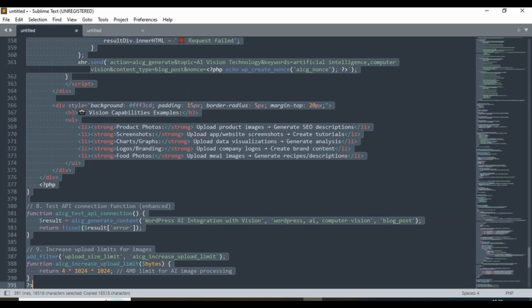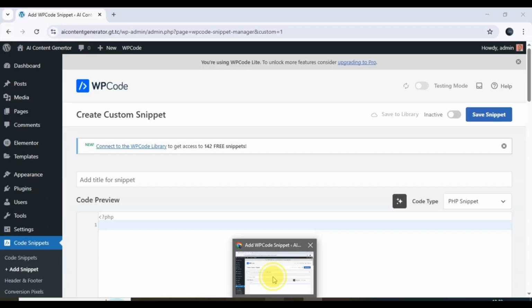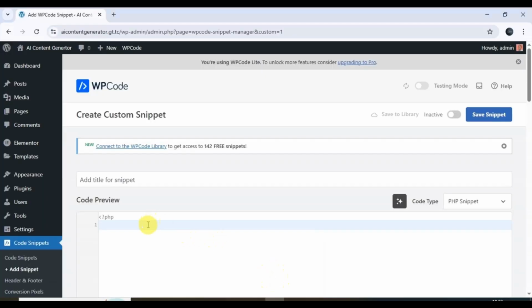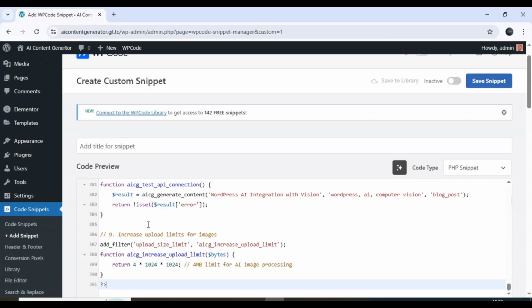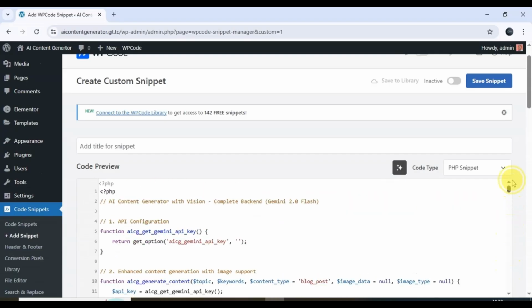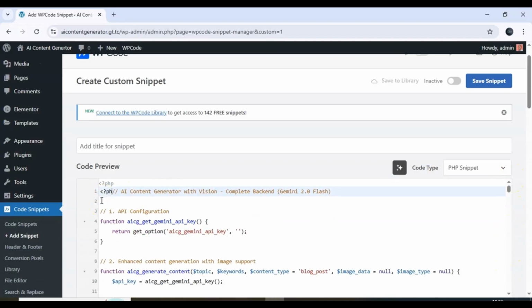I will explain how the code works and I will give you the code. It will be in the description section or in the comment section. Anyway, as you see the video, paste this code and then scroll up, watch very well. Remove this PHP opening tag, because we selected PHP snippets here. By default it's going to give you an opening tag of PHP, so remove that tag.